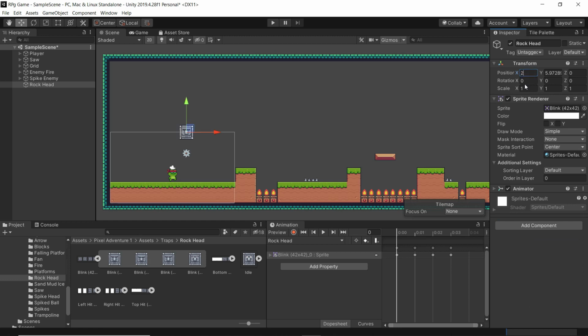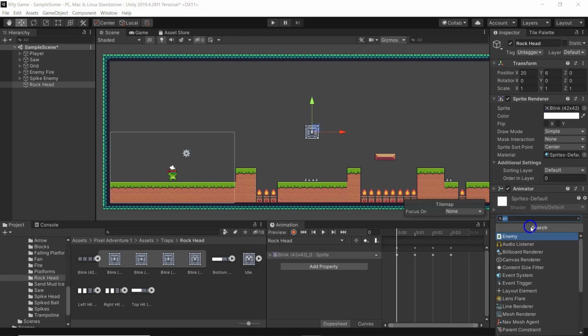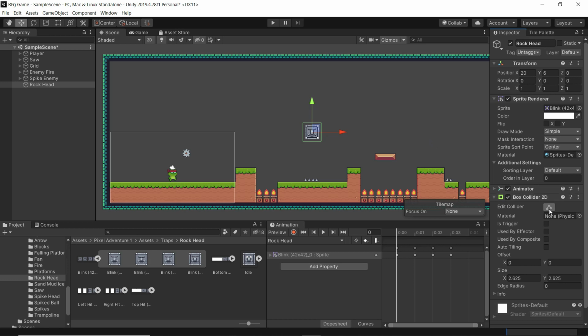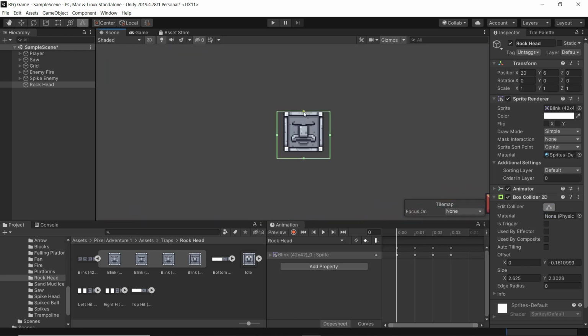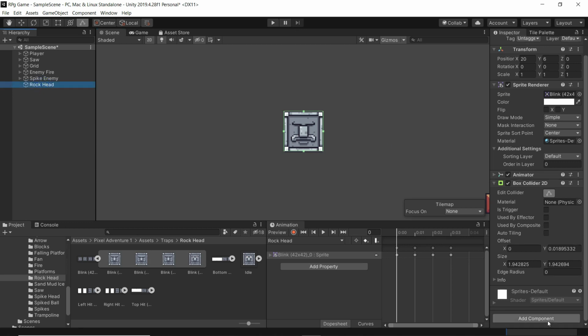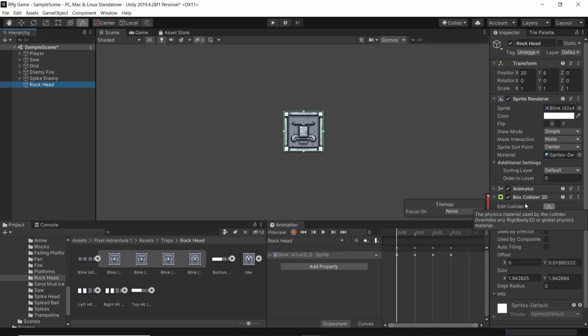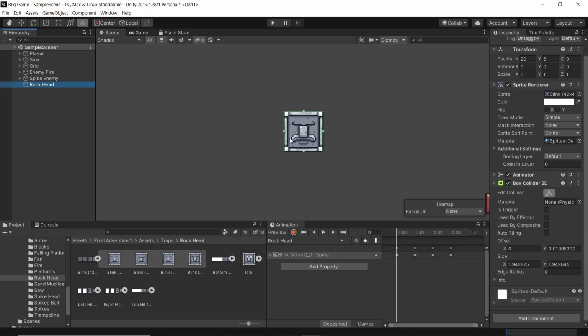Make it a position of 20 and fix that for now. And then box collider 2D. Change the box collider to the size of our box. Now I want it to move up and down. Let's make his animation a little bit longer. So longer.